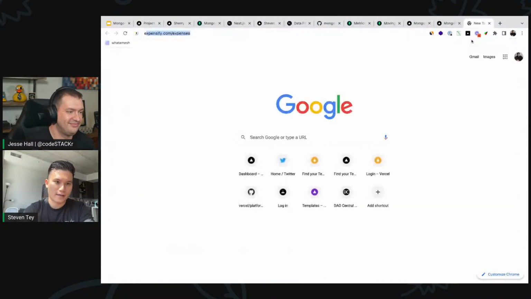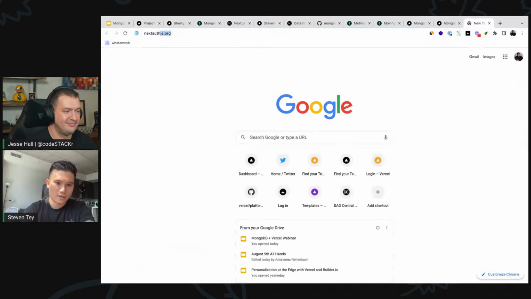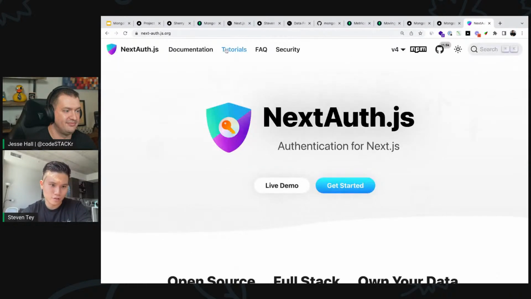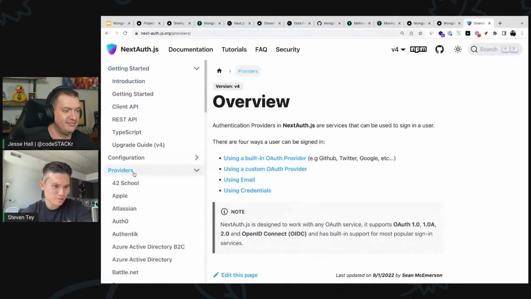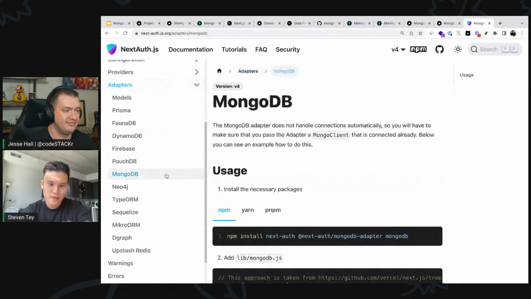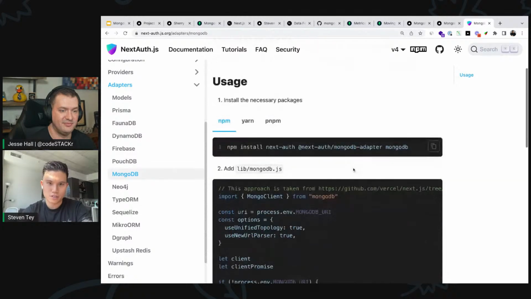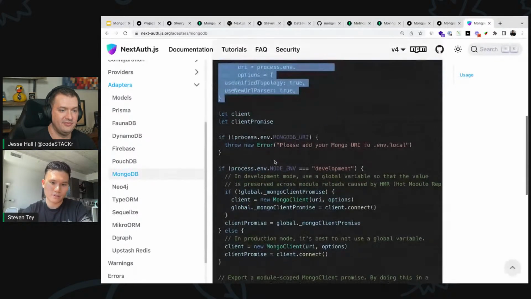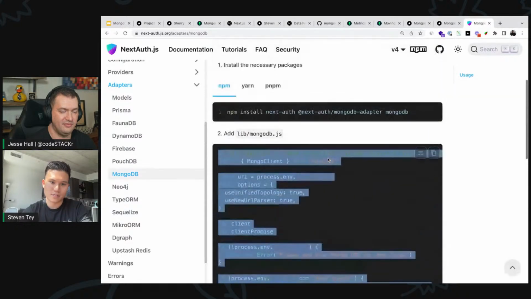I'm going to go back to NextAuth. I'm going to close that. NextAuth. I'm going to go here. I'm going to go to documentations. I think it's adapters, not providers. Sorry. So the adapters, MongoDB, and bam, this is the one that we're using in the code as well. So they actually even have the same code that we were using, client promise.